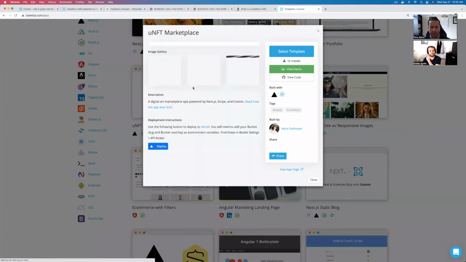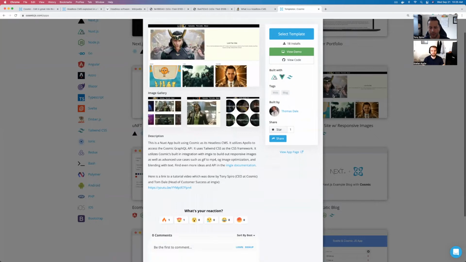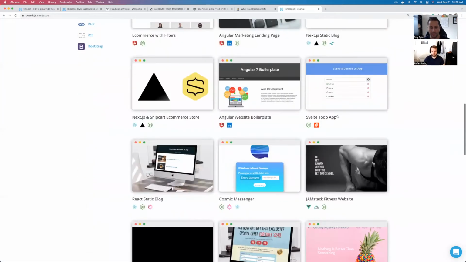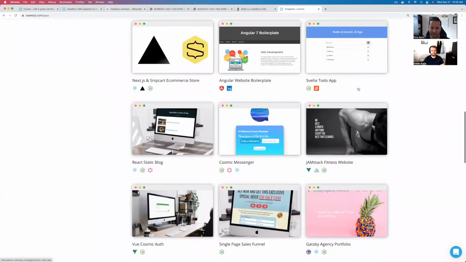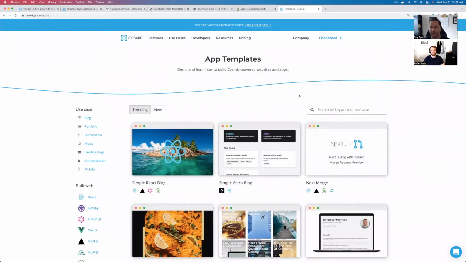A lot of Next.js examples here that we've been working through. We also have Vue. We've got even Svelte. So a lot of different options here for you to check out. And I think that's a pretty crucial one for developers, is that headless CMS provides you that flexibility to build your application how you want it and deliver that content wherever it needs to go.